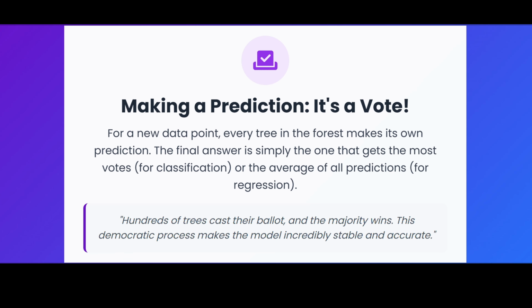Once the forest is trained, making a new prediction is a simple democratic process. You show the new data point to every tree in the forest. Each tree makes its own individual prediction. For a classification problem, the final prediction is simply the class that got the most votes. For a regression problem, it's the average of all the individual predictions.